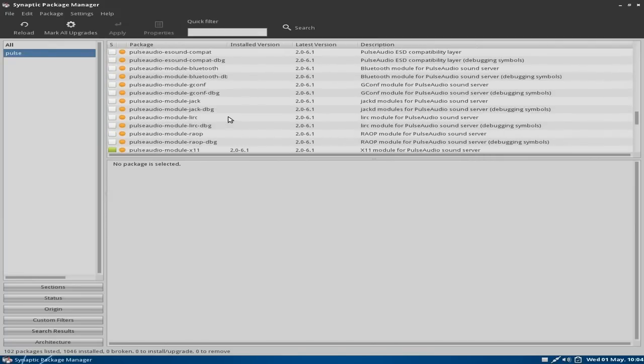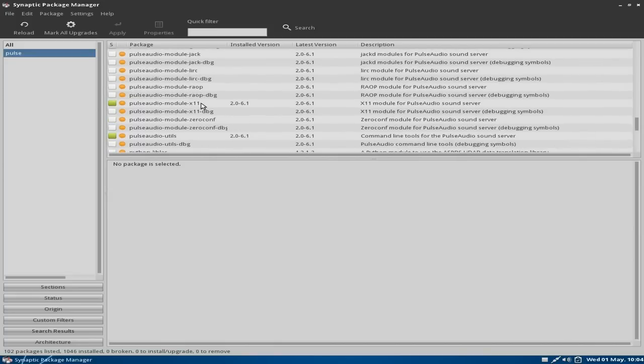And we go down. Right, this is the main one that stops Pulse working. It's PulseAudio Module X11. When your Pulse doesn't work, this is the one that's missing. When you install this, it'll also pull down the PulseAudio Utilities. Once you've installed that, you'll find that your Pulse server works, and you can start doing stuff like that, if you know what I mean.